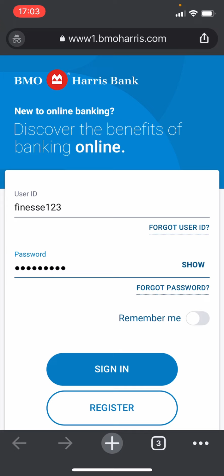Once you fill in all your information, click on sign in button in order to log into your BMO Harris bank. So there you have it. That's how you log into your BMO Harris bank account.